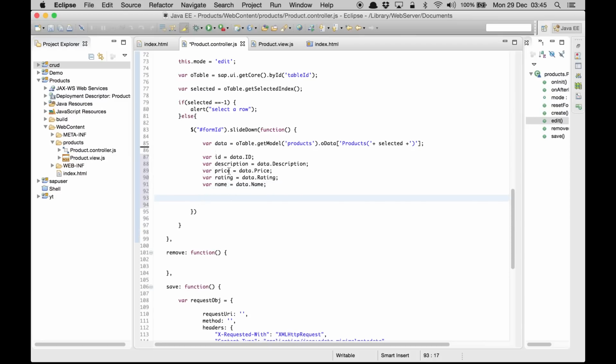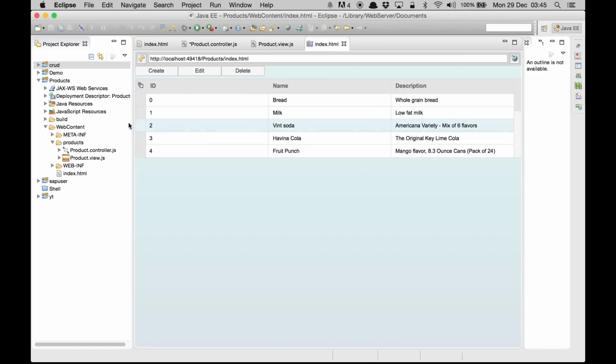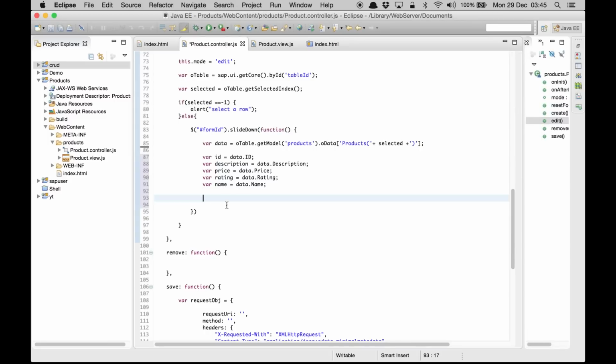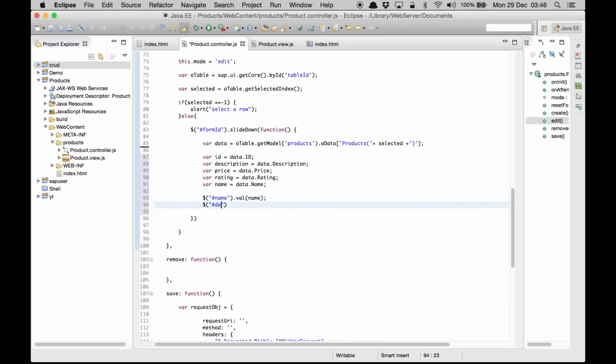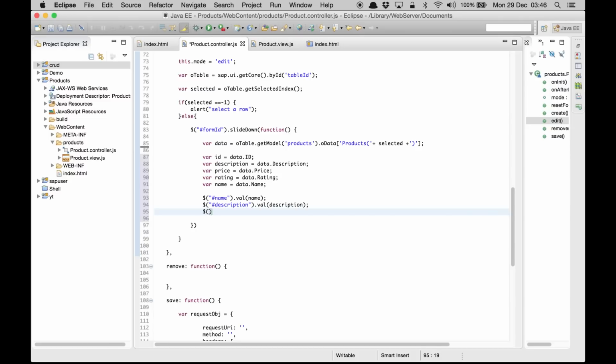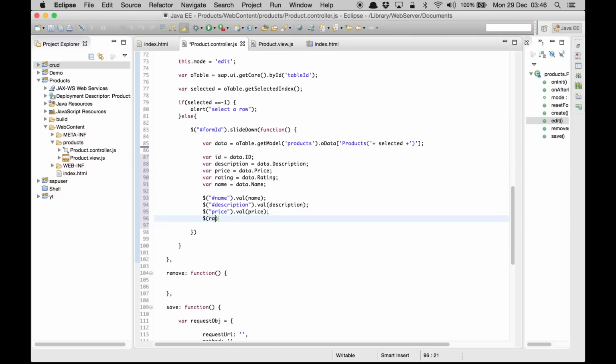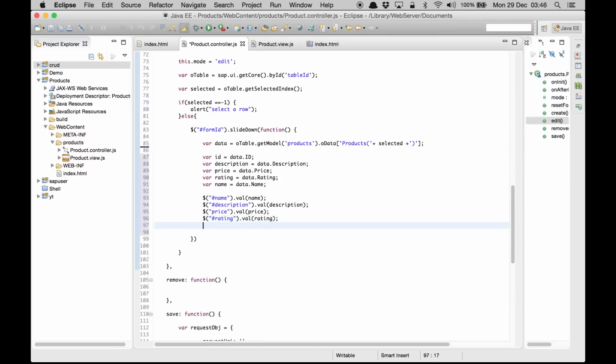And now we are going to put all this inside the form, so that when I click on one of the rows and when I click on edit, it should display the form, and it should also come up with this data, right? So we are going to access those elements. First we access the name element, and we pass the value name, and then we access the description and we pass description, and then we are going to access the price and we are going to pass price. Then we are going to access rating and we're going to pass rating, and then we're going to access ID and we'll set it to ID.